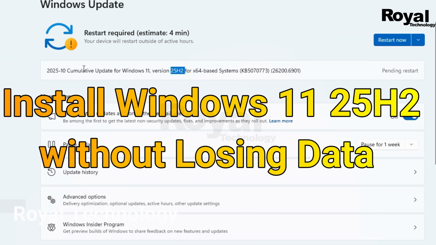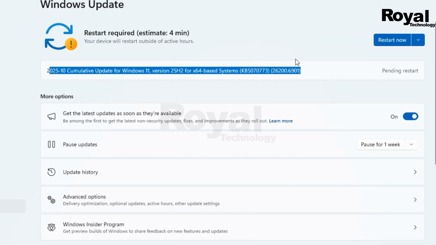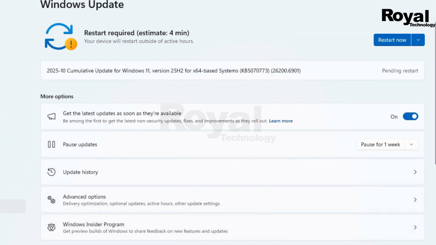If you want to install Windows 11 25H2 on your laptop or desktop easily without losing your data, this video is for you. This is a small video, so watch till the end and I will give you the solution.